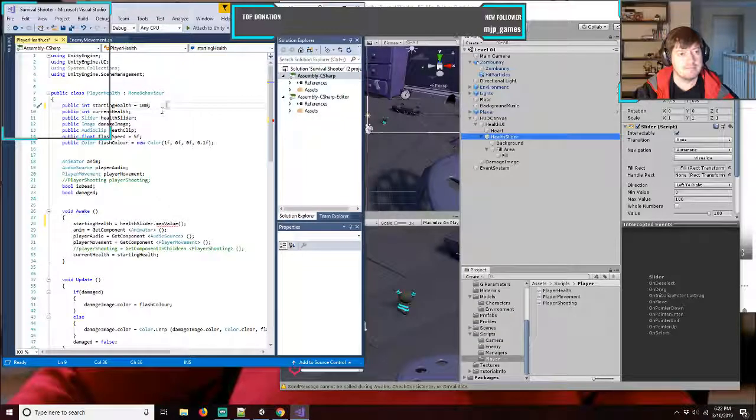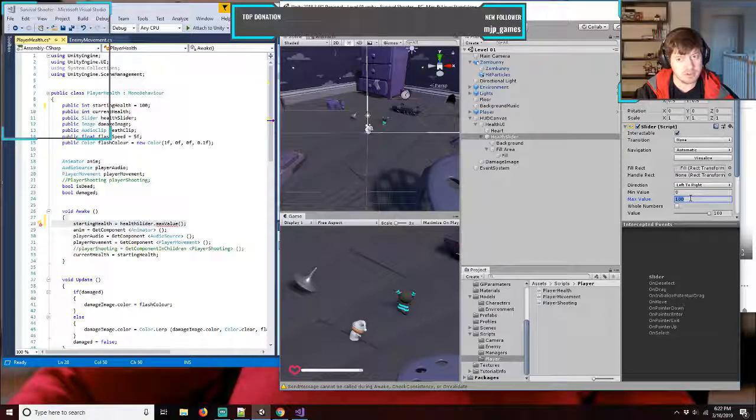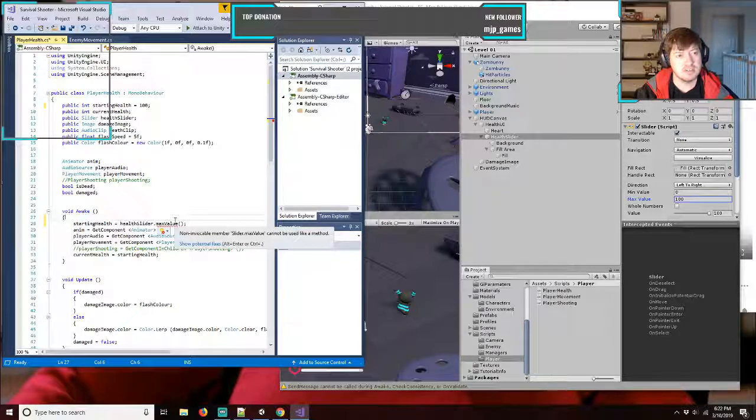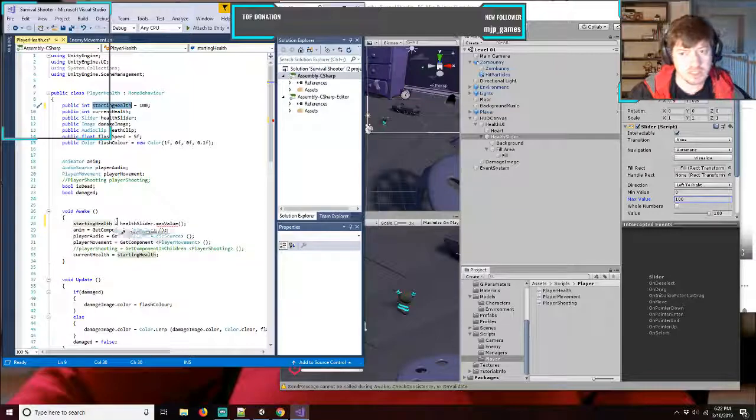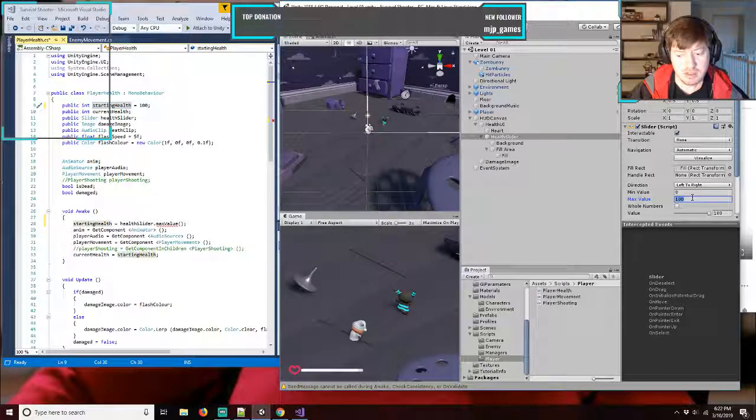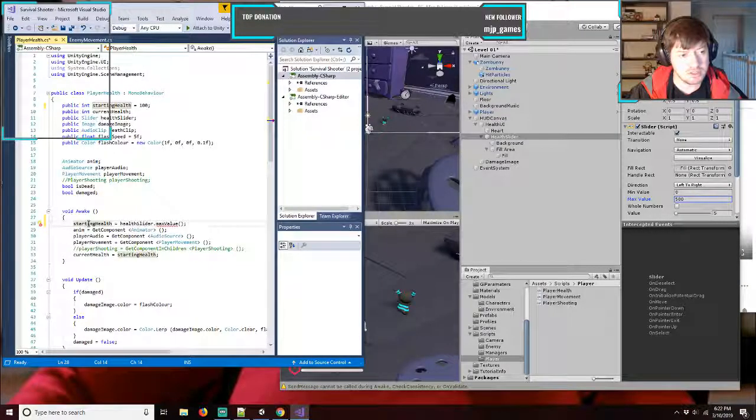So if I was to do the awake aspect, I would try to get this particular value here so that I can assign it directly into starting health. That way there will never be any kind of confusion. I will always set the value here, like 500, and it will always set the starting health to that value.